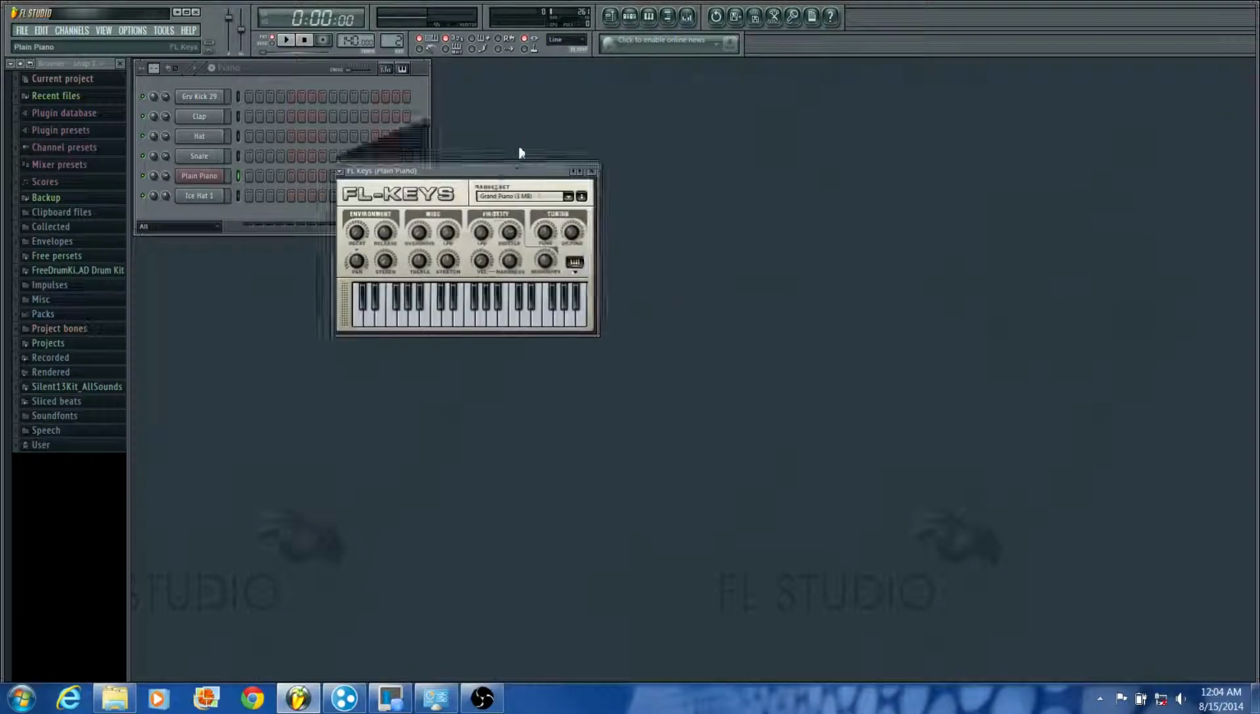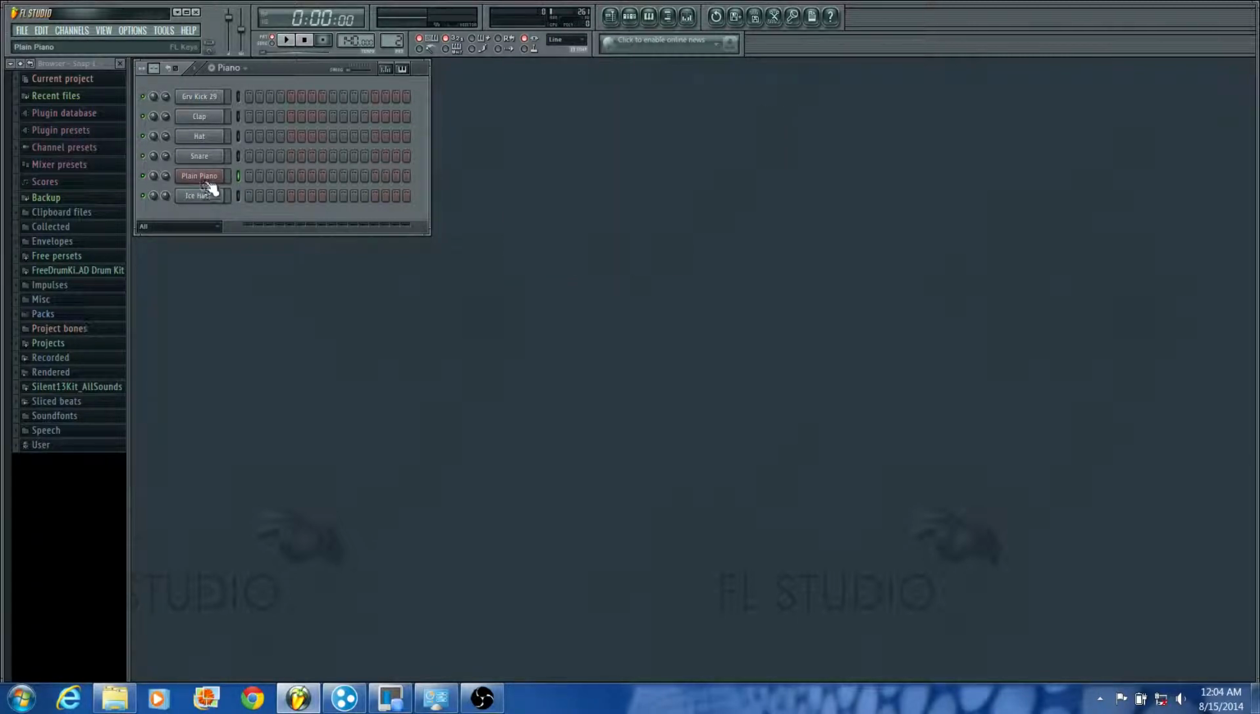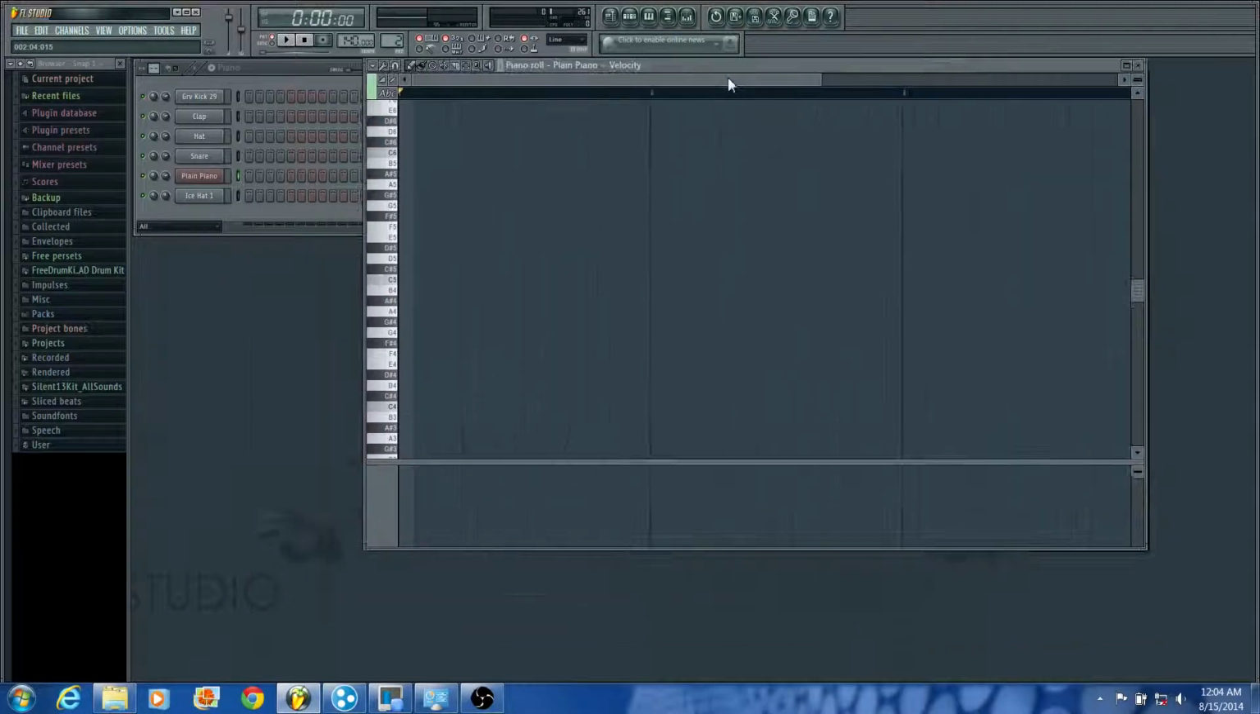Anyways, we got this here, okay? And let's say I want to make a piano sound. Well, to do this, you right-click Playing Piano, go to Piano Roll. Look, you see how that works? Now you're in Piano Roll.